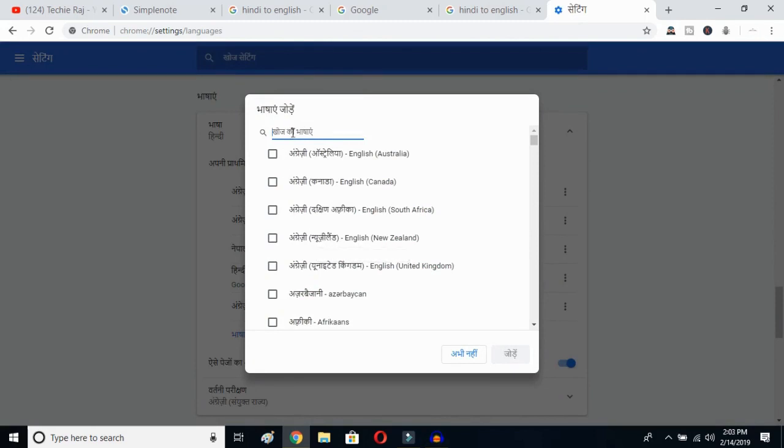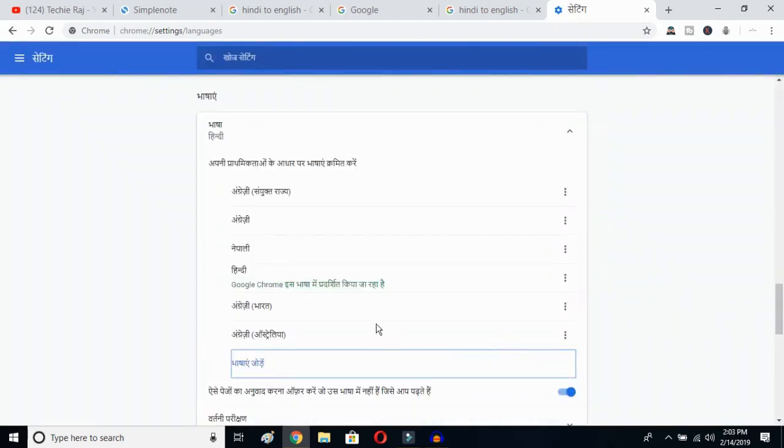Type English, and then you can select whichever English you prefer: English Australia, Canada, South Africa, New Zealand, United Kingdom. I have already selected United States, so it is not showing up here. So I'll select Australia and then click over here. This is the OK button.